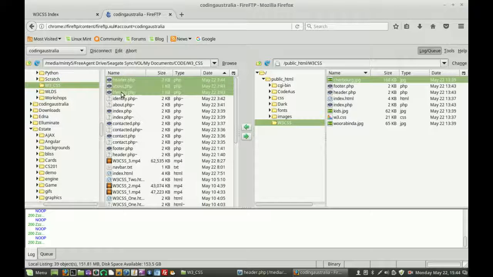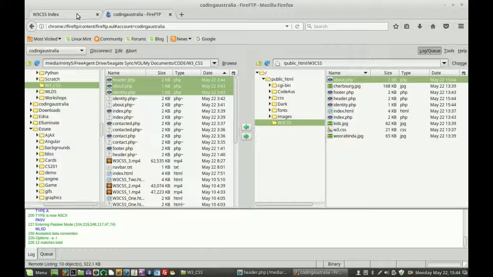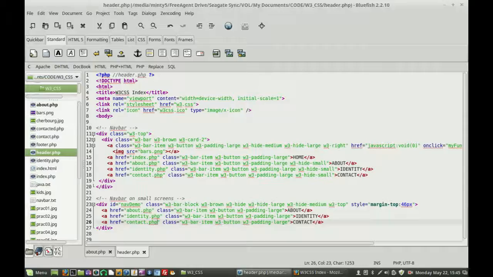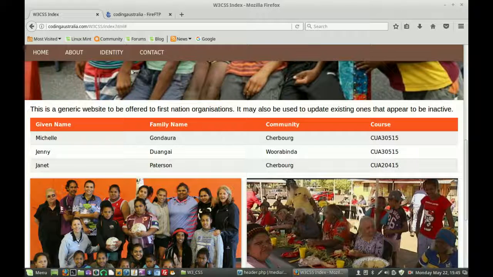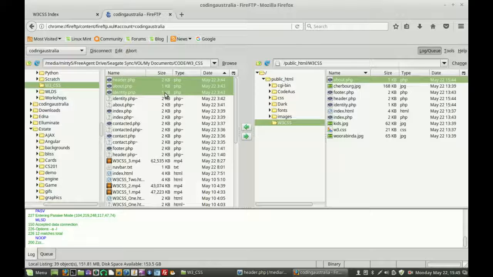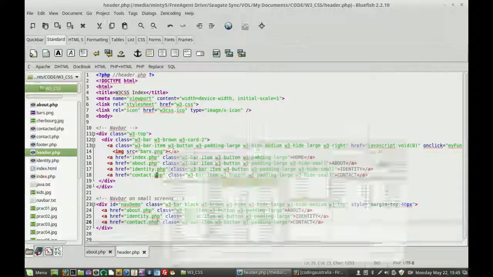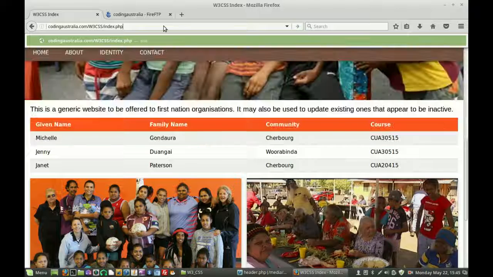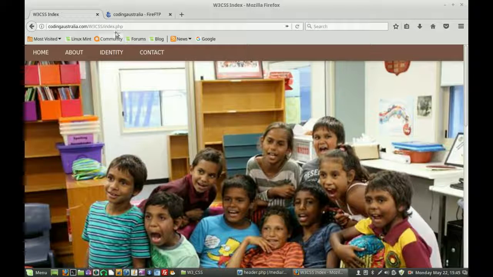Now we'll just put them across. So we've got those three: header, about, identity. That's all we should need for the moment. The header, yes, we want to overwrite that. So they're across. This is the foot page. Let's just refresh. Okay, so home, about, and identity. Oh, see what happens? Just little things. There we go.